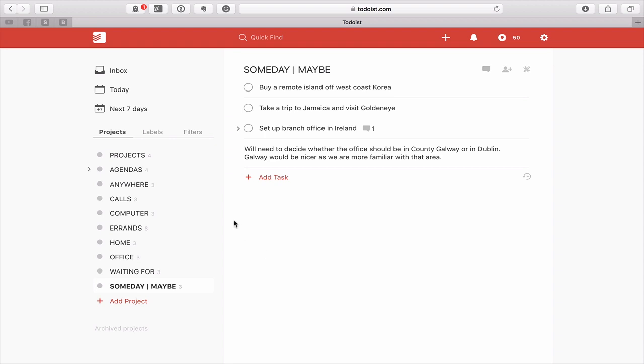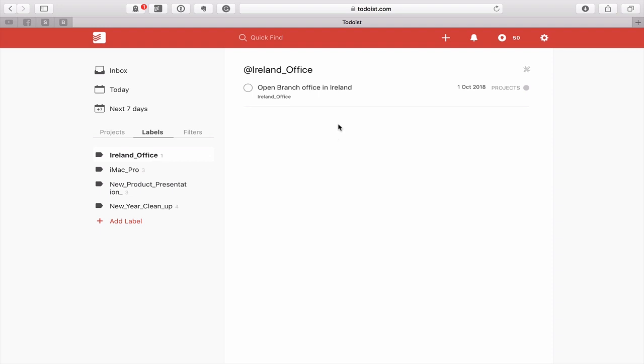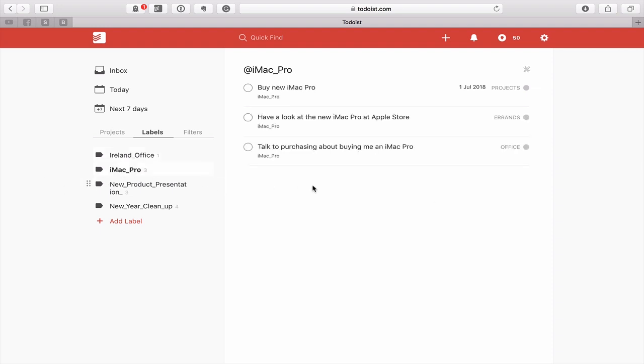Now, I hear you asking, what do you use labels for? Well, in this situation, the labels would actually be your project. So in this case, Island Office. So anything with the label Island Office would be set up here. And now it's come up as projects, because I don't actually have any other tasks set up for that. iMac Pro, though, I already have.